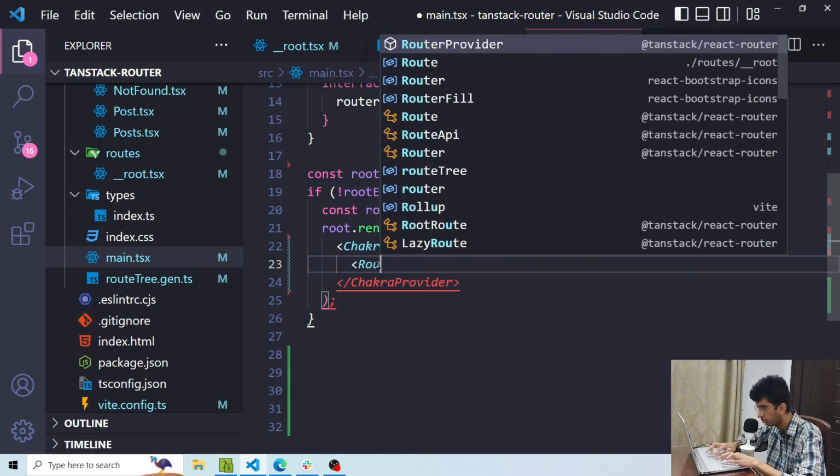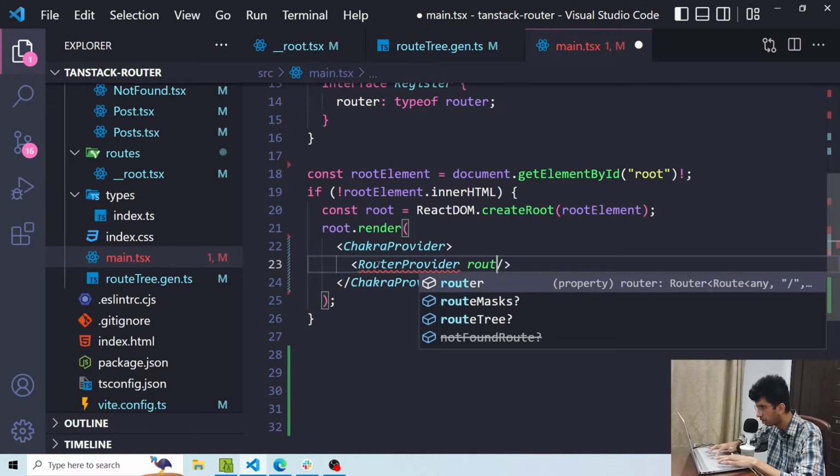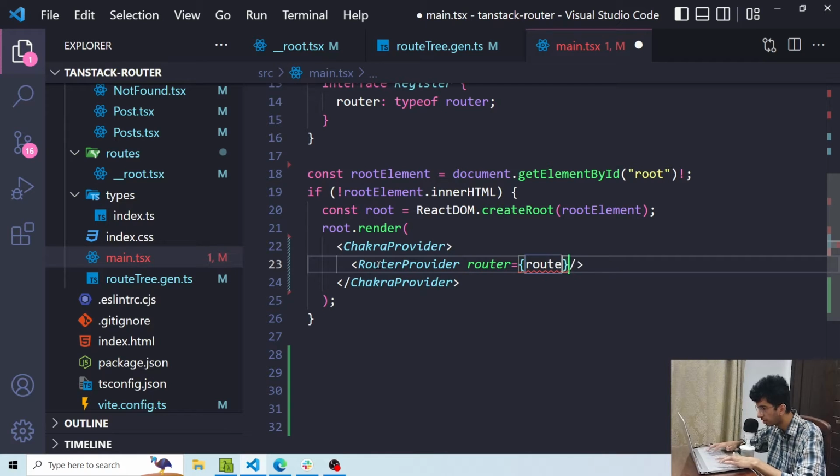And in the end I will import the RouterProvider component from TanStack React Router, and I will pass the router I have just created as a prop.